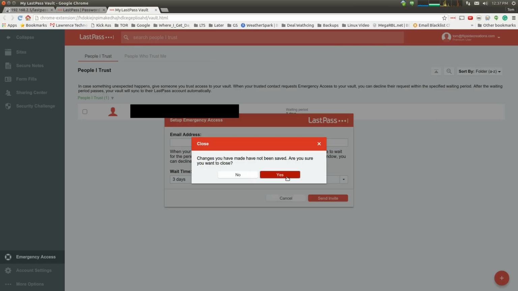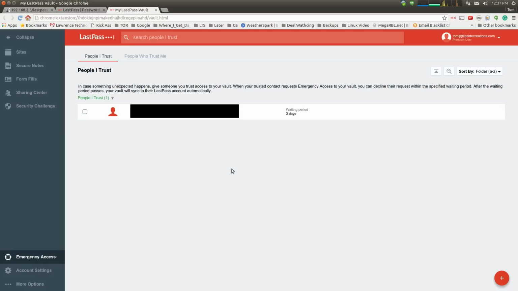So as long as I'm alive, if they do send a request, I can say no, but if I'm dead and I'm not logging in, I can't stop it. And after 3 days, they automatically get my LastPass login information. This is pretty cool, and it has people I trust or people who trust me in case someone delegates this to you.